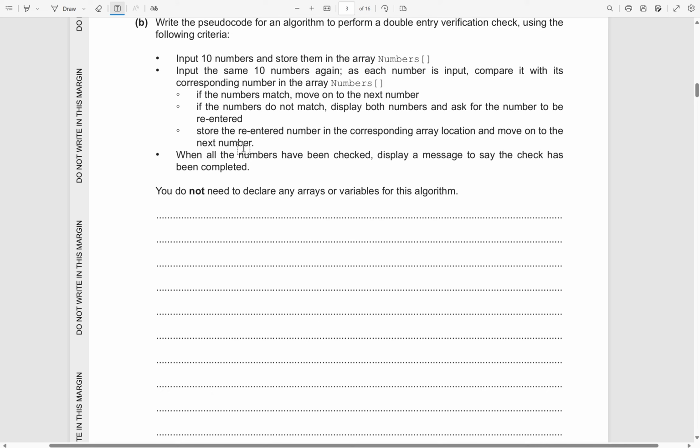Right, then we want to store the re-entered number in the corresponding array location and move on to the next number. So I guess we show them both numbers, ask them to re-enter, and then we just accept their third entry regardless of what that is. Then when all the numbers have been checked, display a message to say the check has been complete. You do not need to declare any arrays or variables for this algorithm.